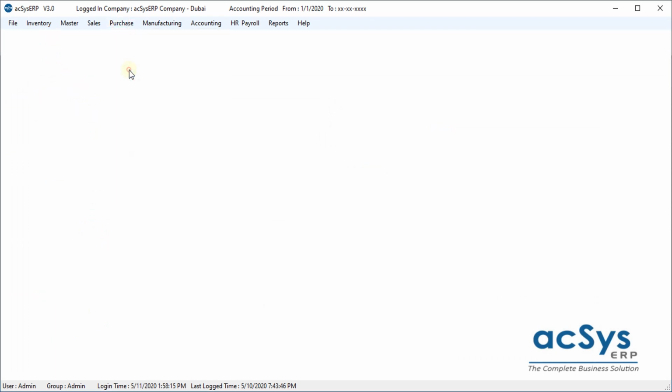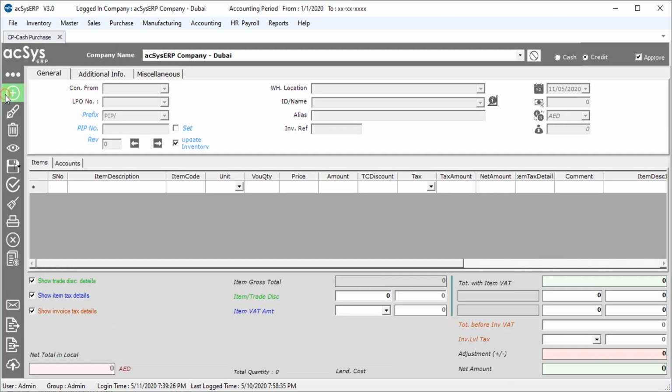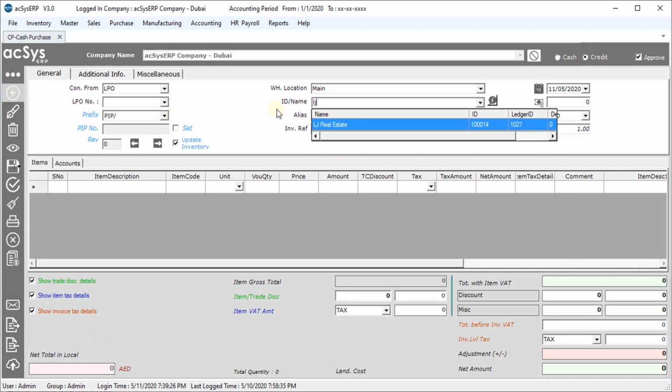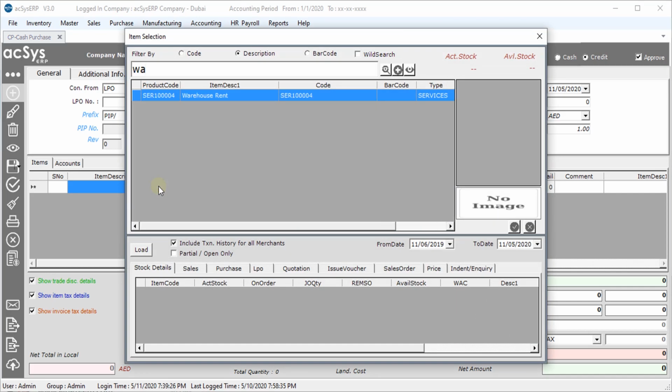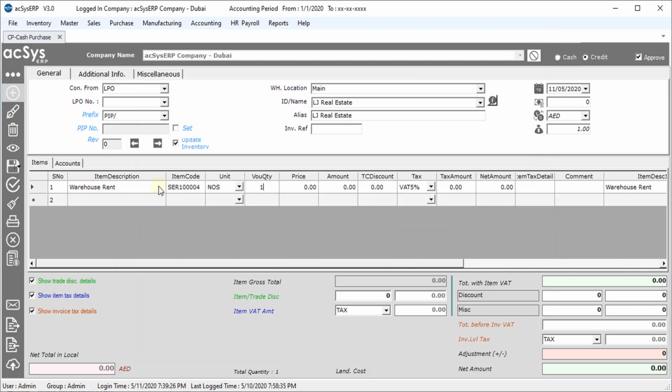Now, to make the rental payment, let's create a purchase invoice, select the vendor, and the item is warehouse rent. Choose the cash payment type, and save the document.